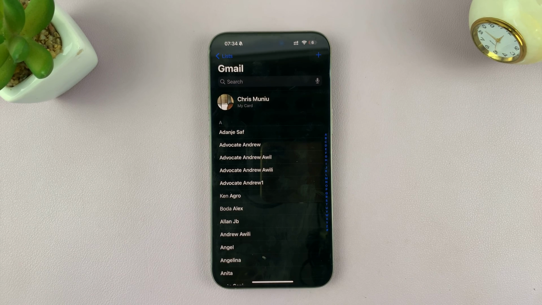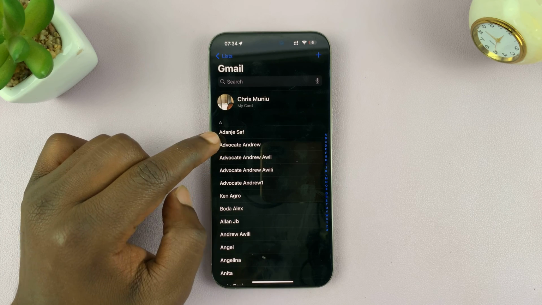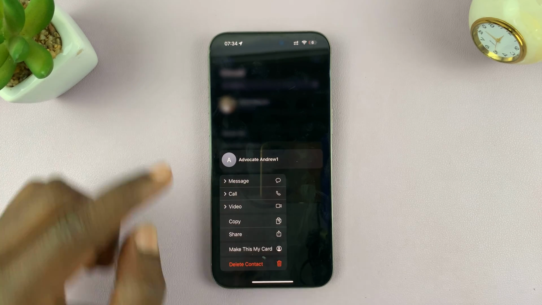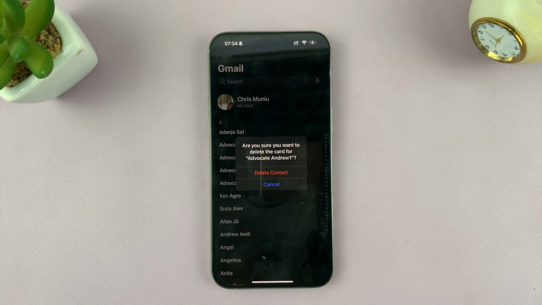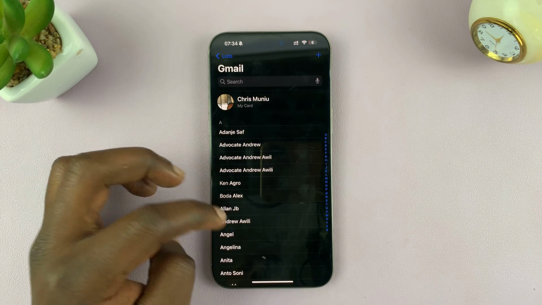Now there are two main ways of deleting a single contact. To do that, first of all, what you want to do is long press on a specific contact, and from the menu that pops up, you should see the option to delete contact. Tap on it, and then it's going to ask you if you're sure you want to delete that contact. Confirm by tapping on delete contact.